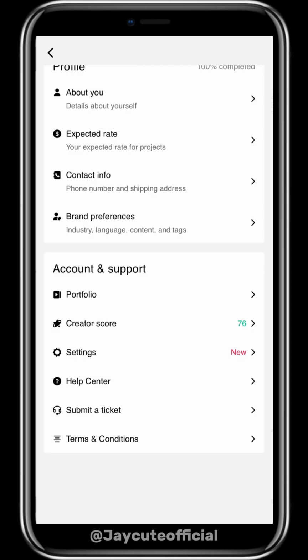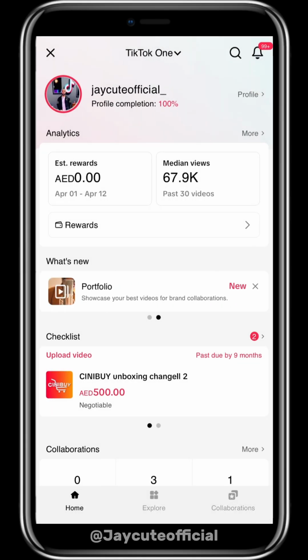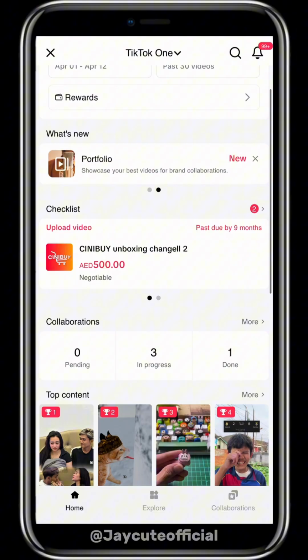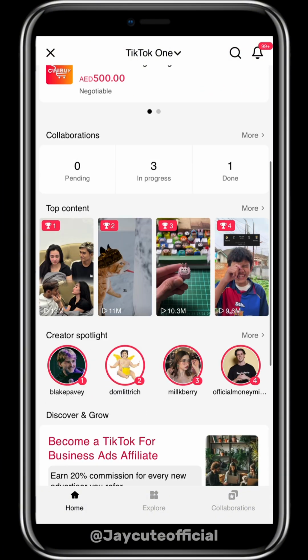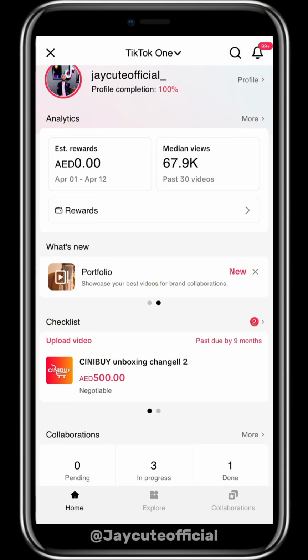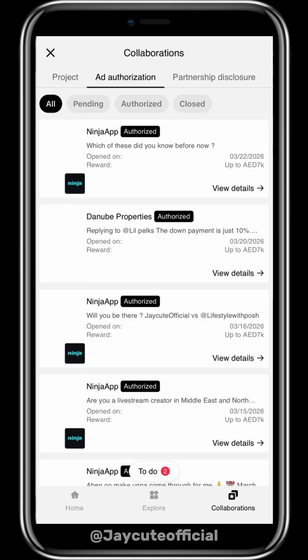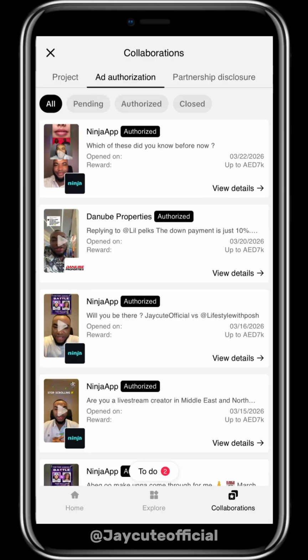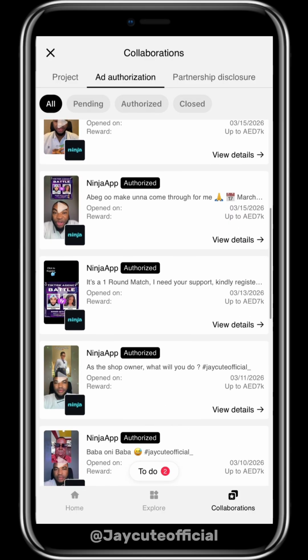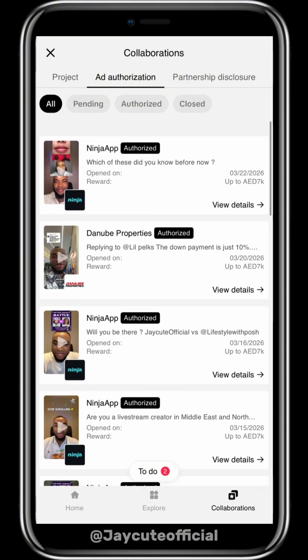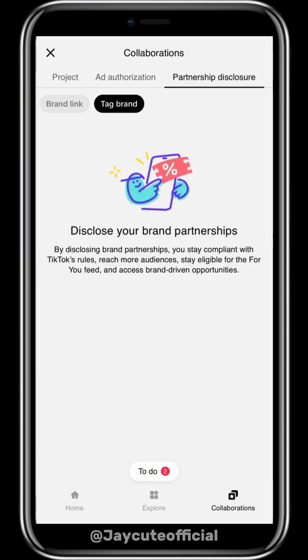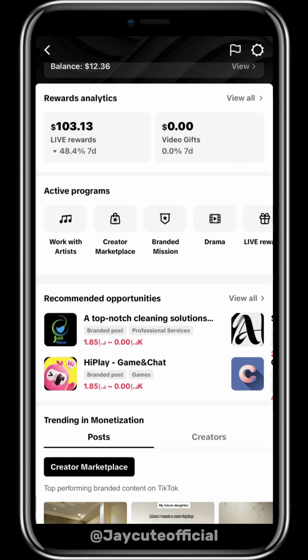Now that is how to go about filling your social media profile. Now all these things you see here are brand adverts. If you click on checklist, I've done all these ones. You see, this one, they will pay like 500 dirhams if I make a video for them. This one, they will pay like $100 if I make a video for them. So they will add authorization. I've authorized all these ones, so I don't even check these before. Okay, partnership disclosure. I don't have any brand I'm currently working with, so let's go to the next.